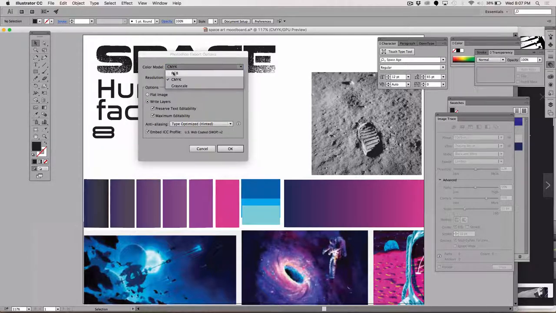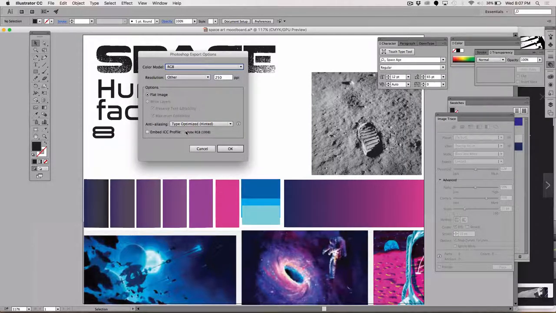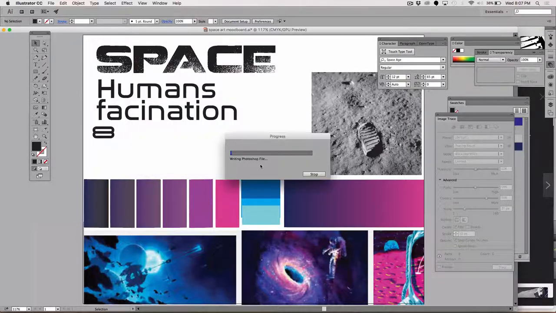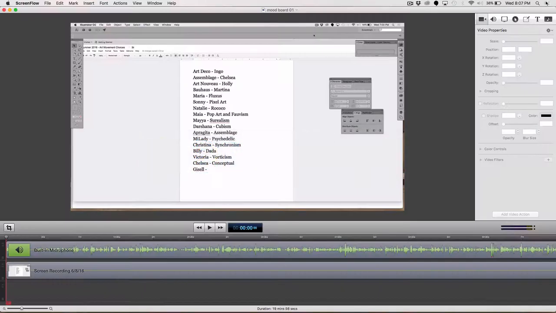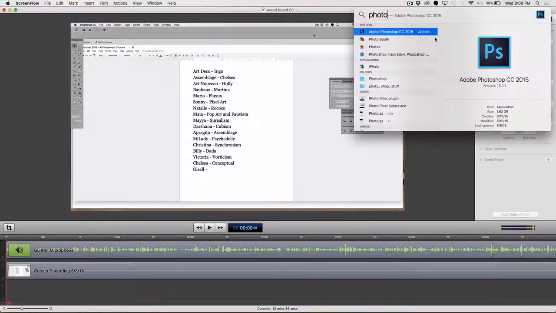So I'm going to change the color mode to RGB because that is what it will be when I open it up in Photoshop anyway. Actually, that's not true. I can open it up in CMYK just as easily. So I'm going to click OK. And now it is making a Photoshop file out of this file. And I will toggle over to my friendly neighborhood Photoshop. And now I'm recording something other than that. Sorry, people. And let's go into Photoshop.